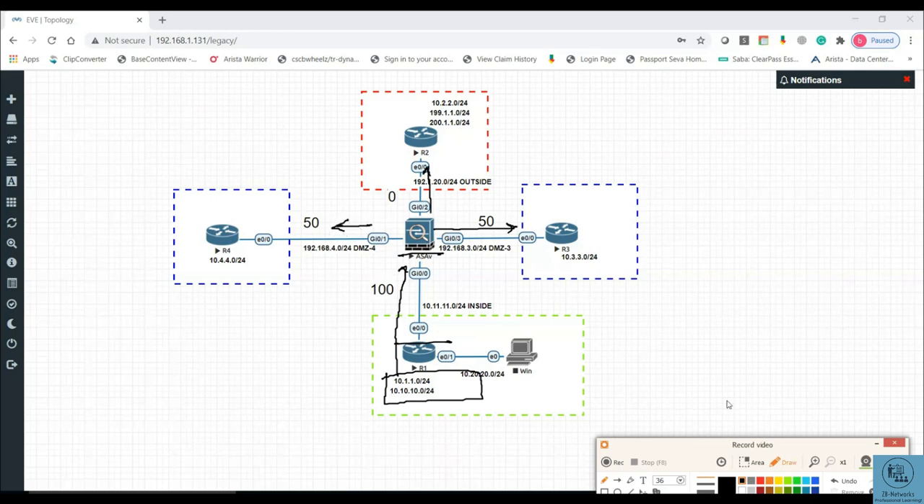So that is the reason the next hop will not be R1's IP address. So for example, if R3 has to reach the 10.1 and 10.10 network, the next hop should be the ASA's IP address. Because of which, it gets the update in one segment and throws the update from the other segment with this IP.